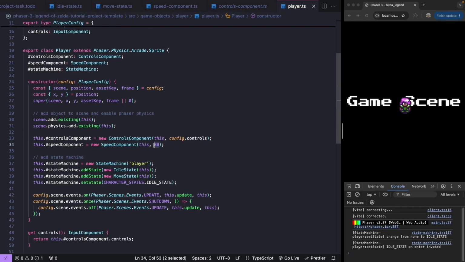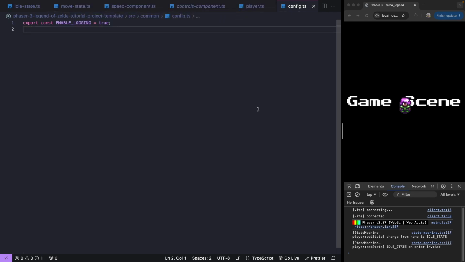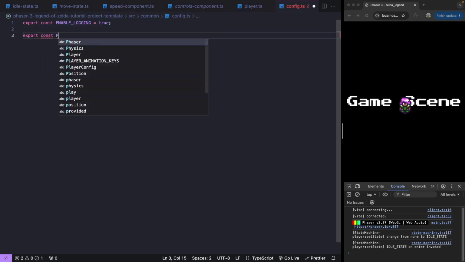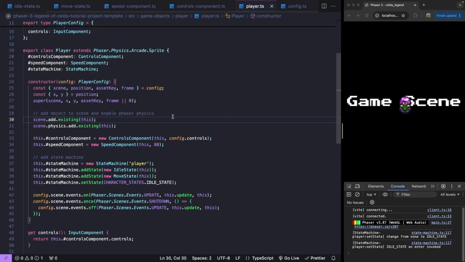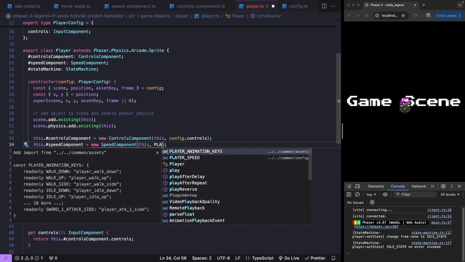Now instead of hard-coding our 80 here, we're going to move this to our configuration file, so that we have all of our configurations in one spot. If we go into our config file, let's export our new const. We'll do export const player speed, and set that equal to 80. Come back to our player class and reference that new variable: speed will be player speed.